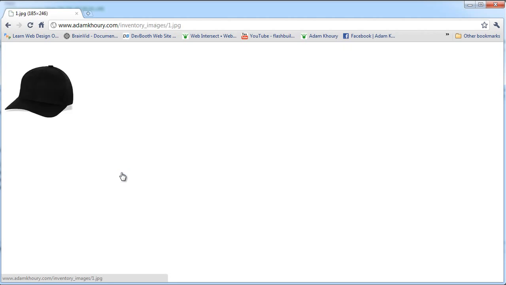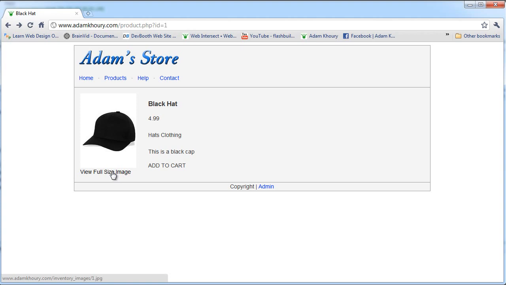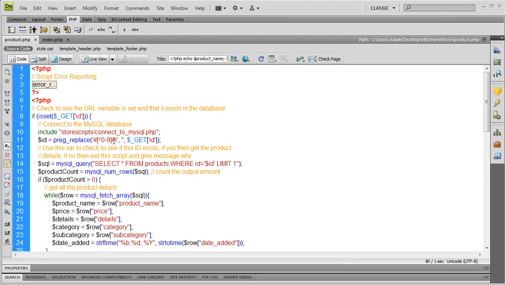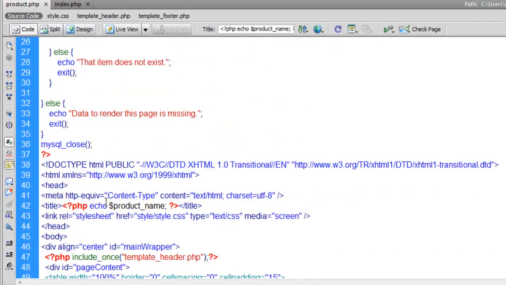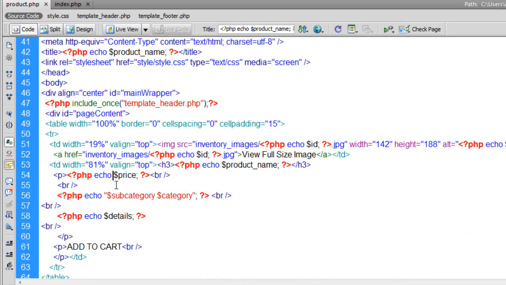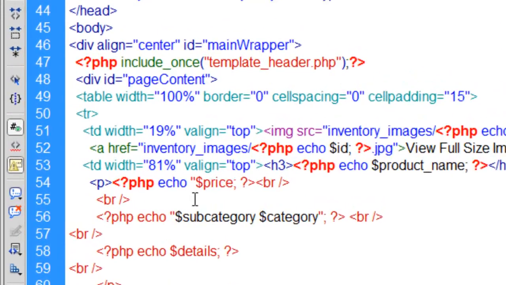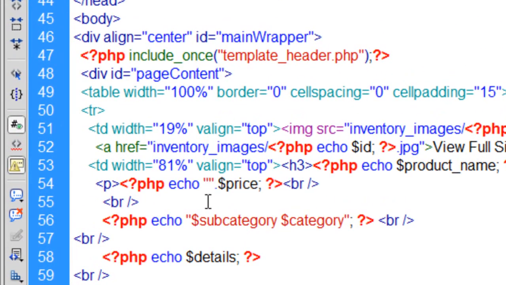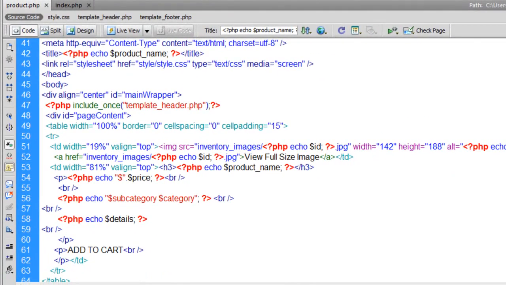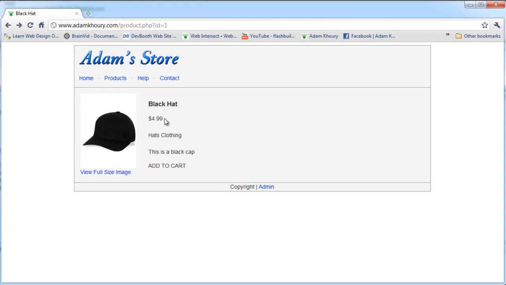If I click this, it shows me the hat full size. You can also choose to make that a pop-up new window. I'm just keeping it simple. So now it shows on the product page, black hat, the title, the price, and looks like we need to add a $ sign to the price down here, right there. So we can put double quote, period. That'll put a $ sign right in front of that price variable. Refresh, and there you go. There's your $ sign. So we got $4.99 as the price.